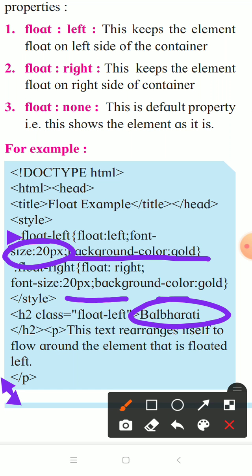Again here one paragraph is, see here, this text rearranges itself to flow around the element that is floated left means बाल भारतीच्या अराउंडला, बाल भारतीच्या बाजूला हा जो पॅराग्राफ आहे तो डिस्प्ले होणार आहे, म्हणजे तो सेट होणार आहे. आलं लक्षात, जिथे बाल भारती लेफ्ट साईडला डिस्प्ले होणार आहे त्याच्या बाजूलाच दिस टेक्स्ट रिअरेंजेस इटसेल्फ, म्हणजे पी पॅराग्राफ जो आहे तो पॅराग्राफ बाल भारतीच्या अराउंडलाच तिथे डिस्प्ले होणार आहे. आलं लक्षात.